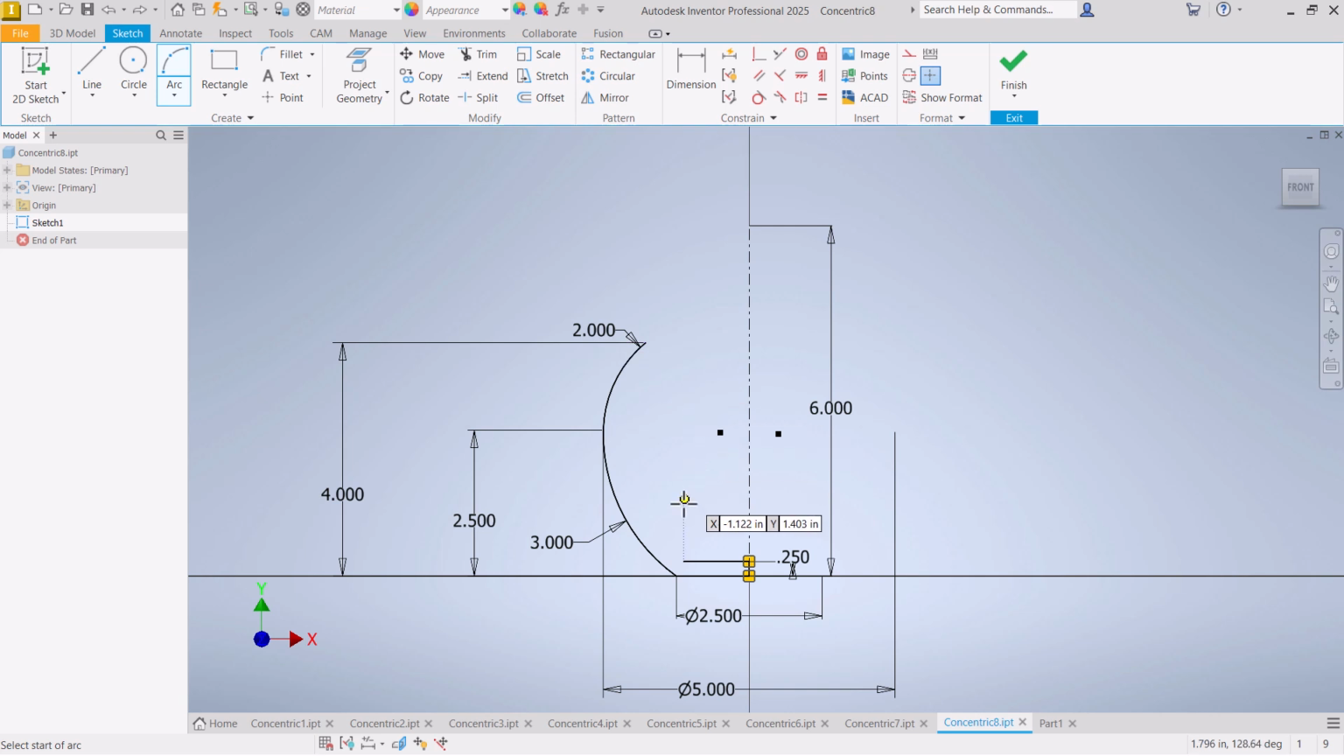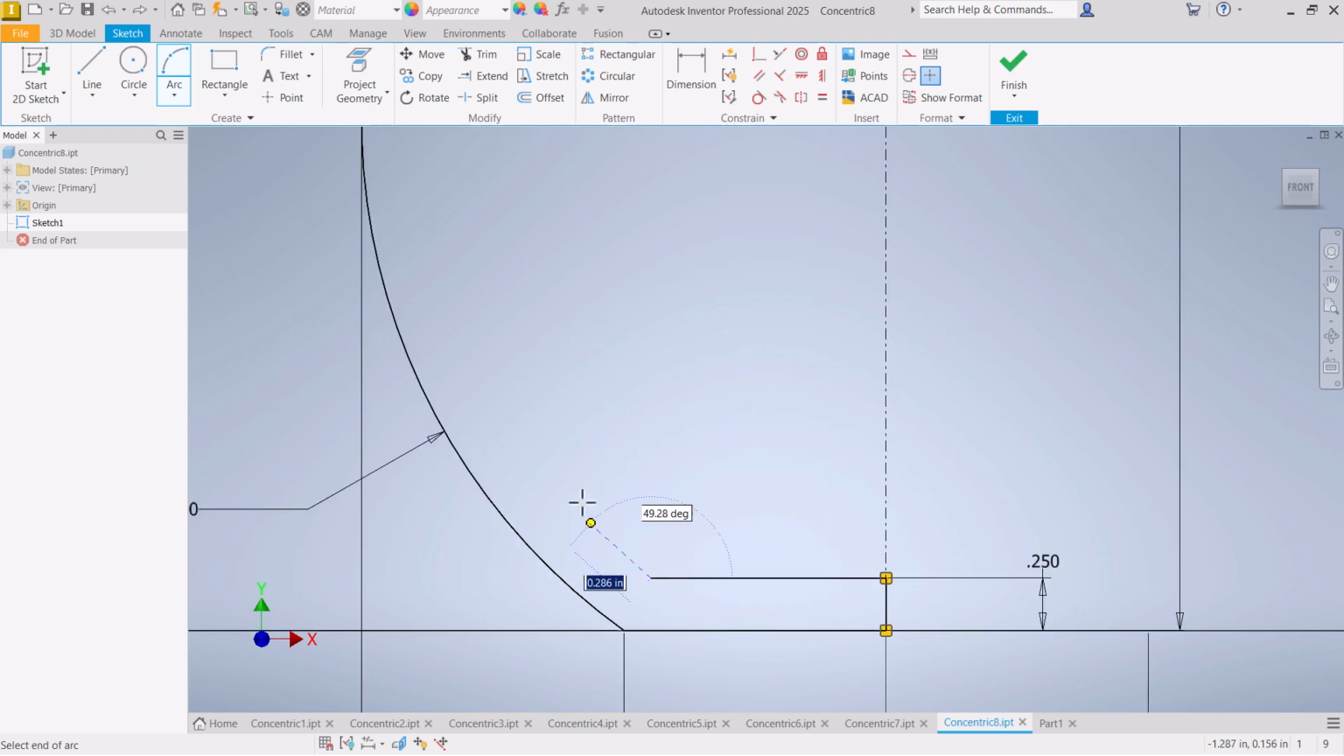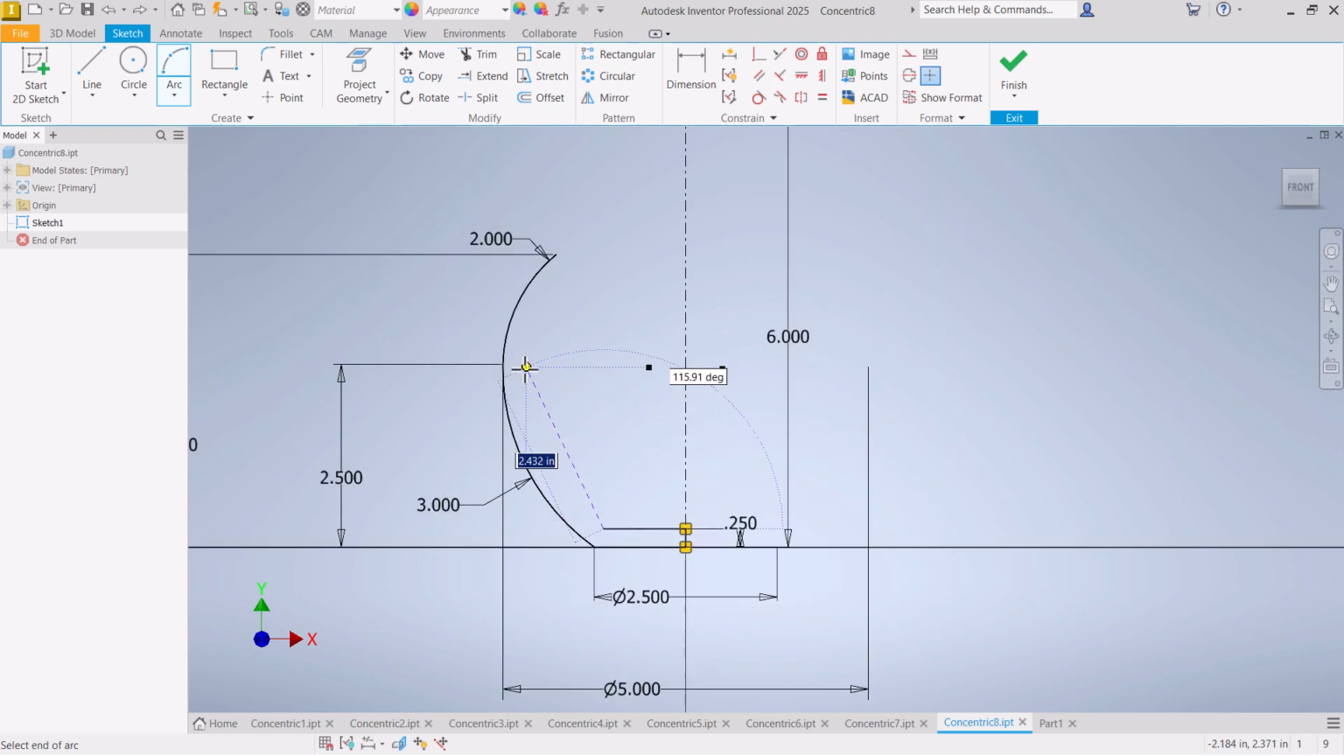So let's again use a 3-point arc. This works especially well with the 3-point arc, because with the 3-point arc you don't draw the center point directly, but it does appear when you create it. There's one 3-point arc. Draw another 3-point arc, and now I want to make this arc concentric to this one, and this arc concentric to this one.